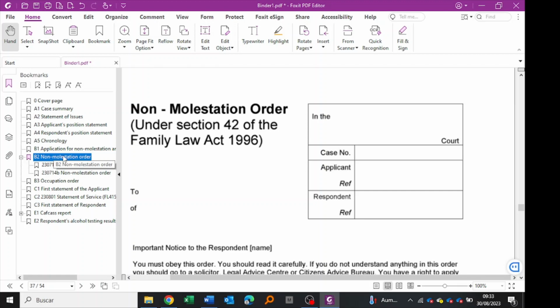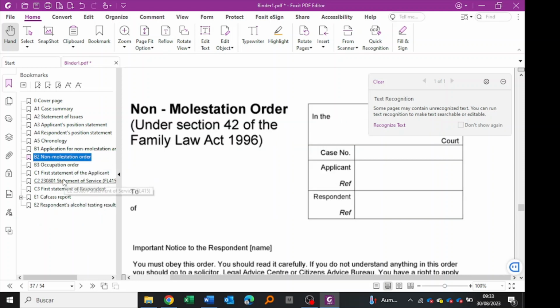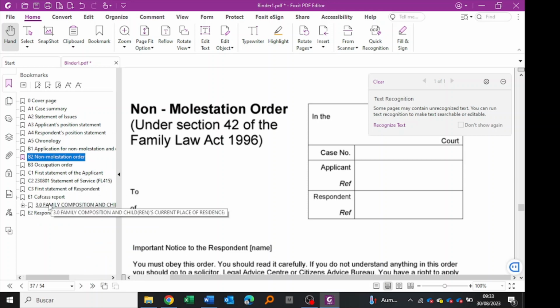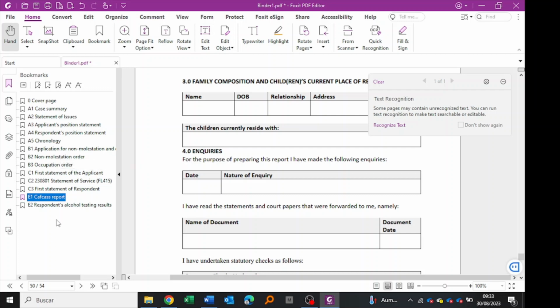Likewise, in the order here, it's recognized two separate pages as different bookmarks. We wouldn't ever want to do that, so we're just going to delete that. And then likewise here for this report, I'm going to delete that as well. Okay, so we've got all of the documents here as bookmarks.